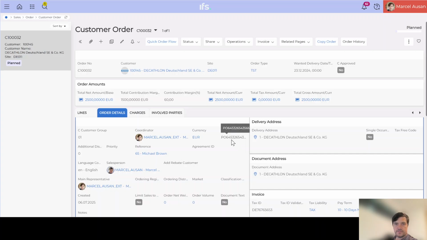Another thing that's important for our process is the customer PO number. So I filled it out because it's important for the customer. Probably they care more about their order number instead of our order number. So we will also add this field to the email subject and even the email body.